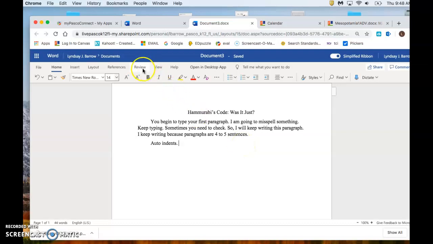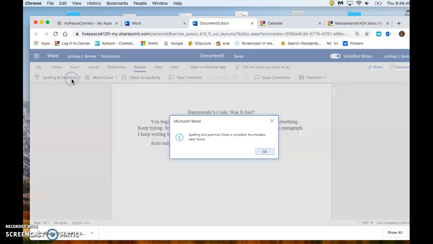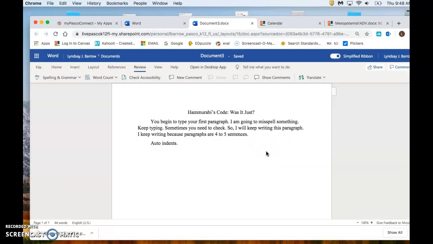Let's go to review for a second. If you need to check the word count, it's here. If you ever need to check the word count for a document, like let's say it needs to be 300 words. If you need to check the spelling and grammar at the end just because you're not sure, you click on spelling and grammar and it auto checks it for you.